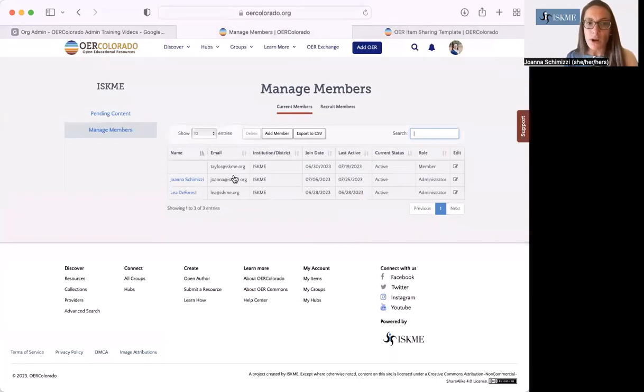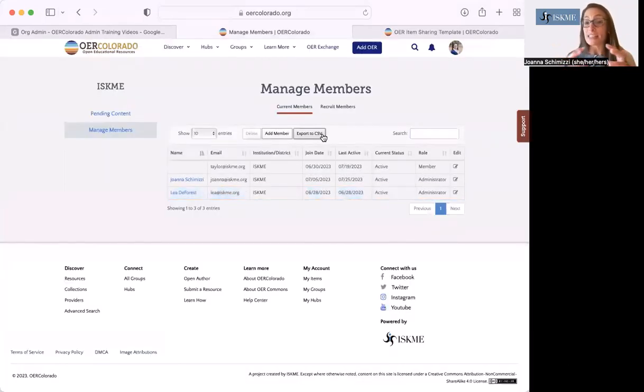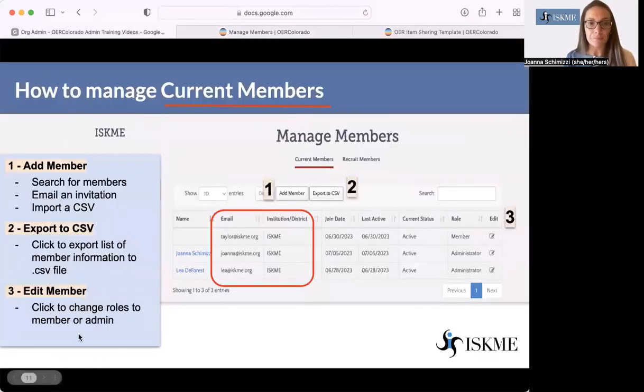So let's say that I want to make Leah into a different role. I can edit her role and a pop-up box is going to pop up. And from there, I can change her role back to just a member, or I can keep her as an administrator. Now, this is just for our organization administrator. There are other administrator roles on the platform, such as a super administrator or a hub administrator. And for your instance, you'll only be able to give them the power to be an organization administrator.